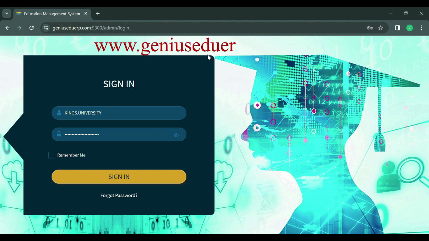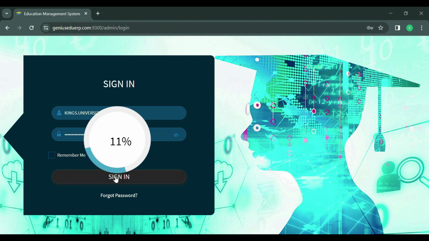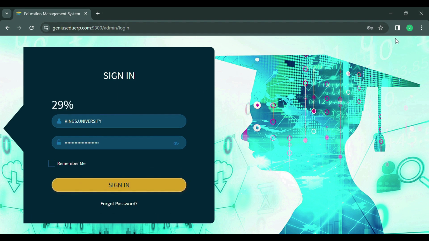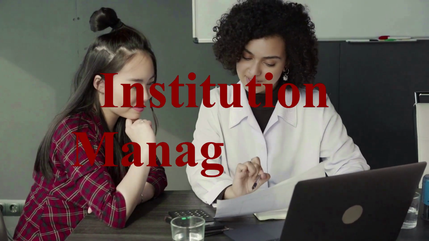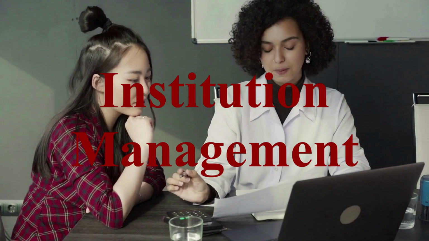Visit www.GeniusEduerp.com and log in with your provided username and password. As you enter your username and password and click on the Sign In button, you will come to this page. Today, we will have a look at the Institution Management module in detail.